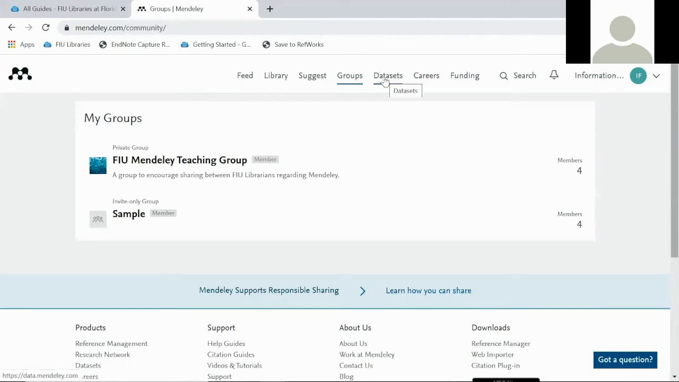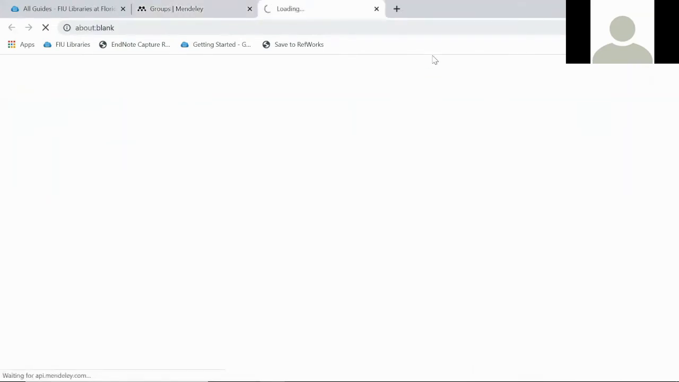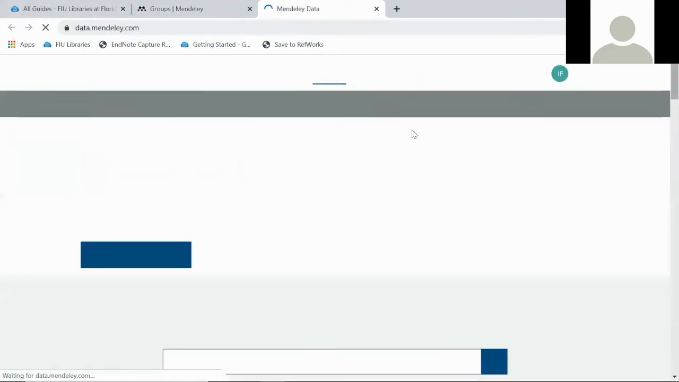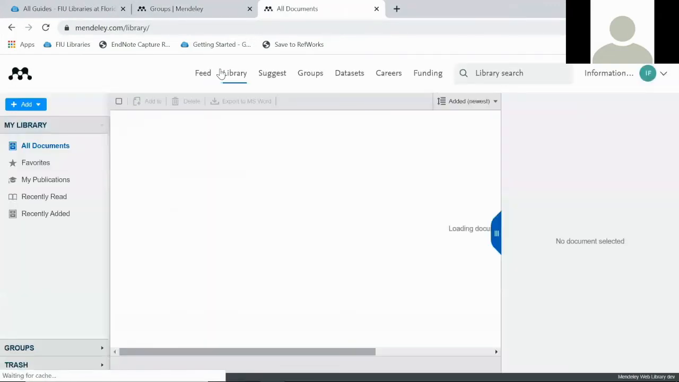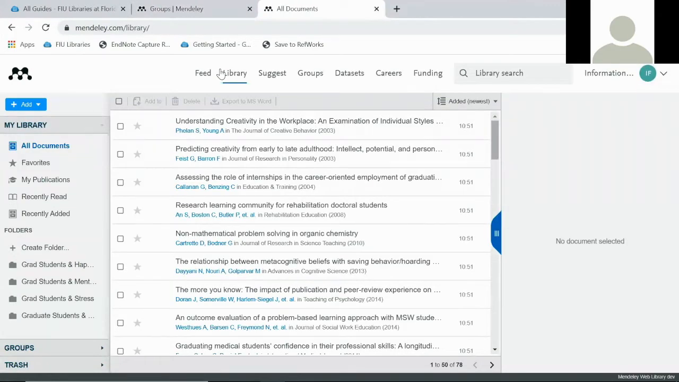There's more here in Mendeley. You have data sets that you can browse through and take a look at. There's even a careers tab where you can look for jobs, and a funding tab where you can look for grants and that sort of thing. But we're not really going to look into that right now. Okay, we're going to go back into our library and work on adding references.